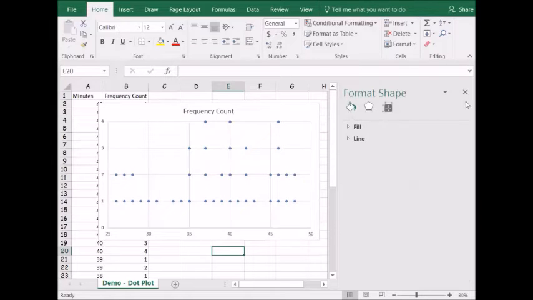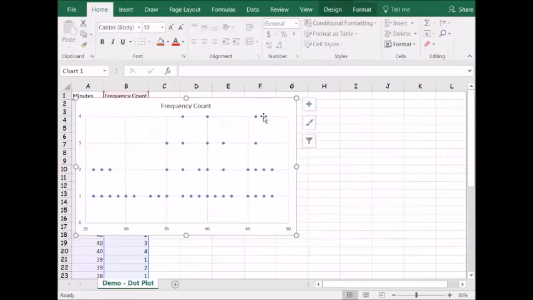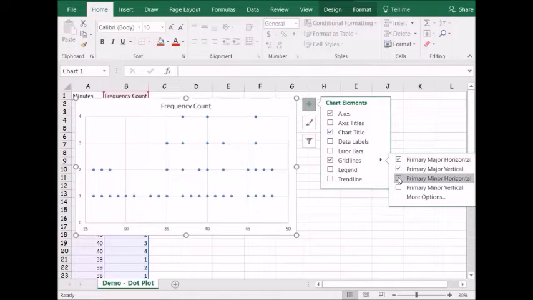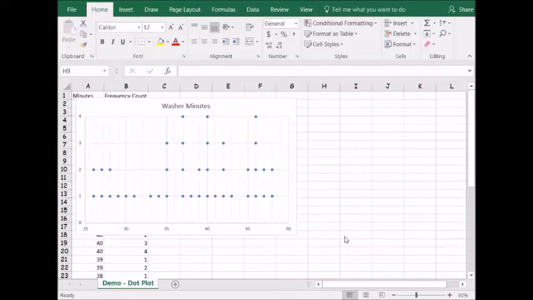Now we can close this sidebar in order to have some space. I'm moving the graph to the left so that we can see all of the options. Click the check mark, go to Grid Lines, and where it says Minor Vertical, when we click it, you can see that it fills in faint lines on the graph that make it easier for us to see where dots are placed. We're almost done. Now we just need to change frequency count to the title that we want to have here. That's more descriptive. We'll change that to washer minutes, and we are done.